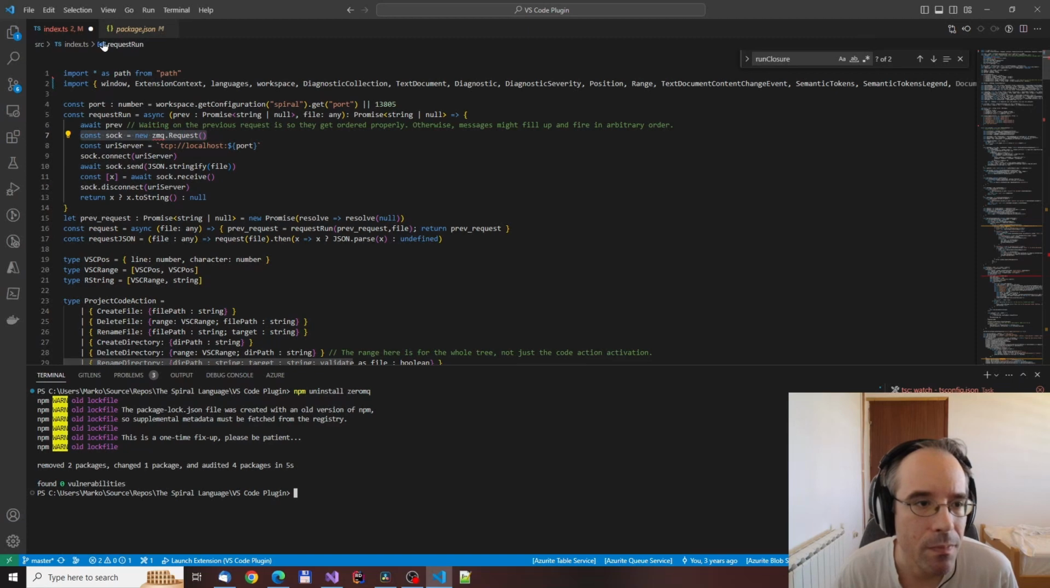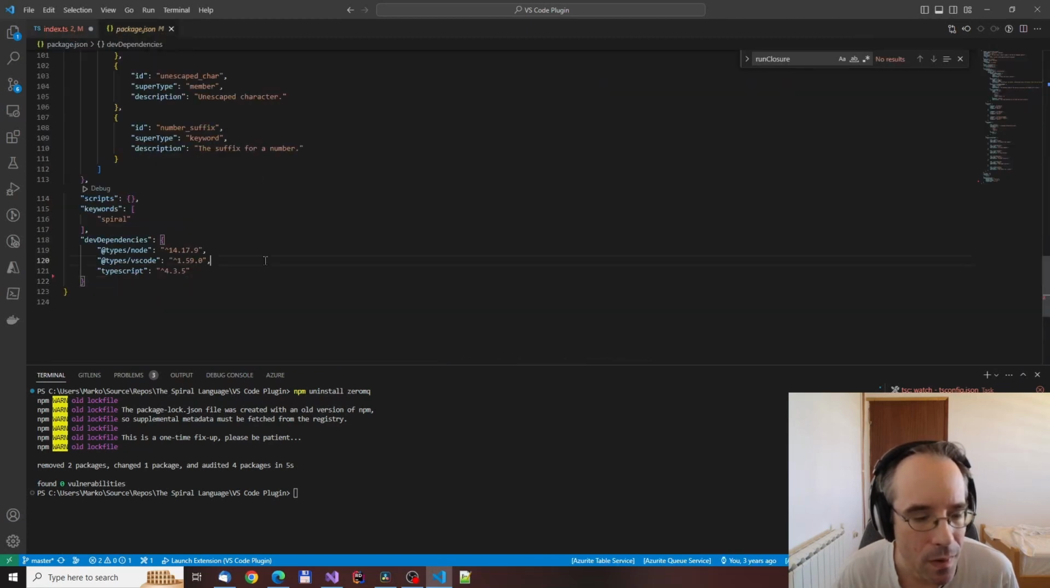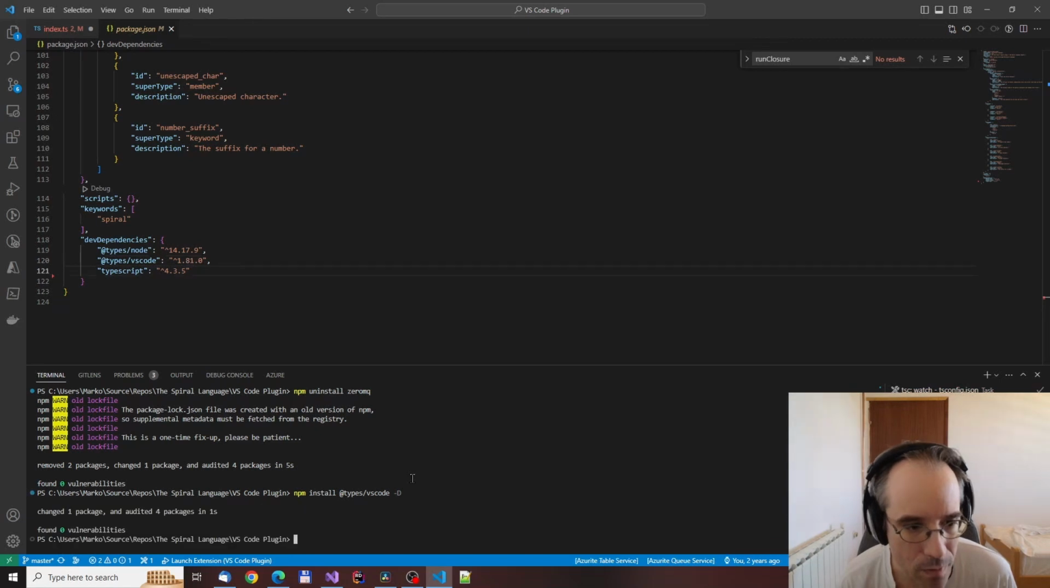npm install d. There should be a d here. Yeah, the latest version seems to be 1.81. Previously we had 59. Okay.